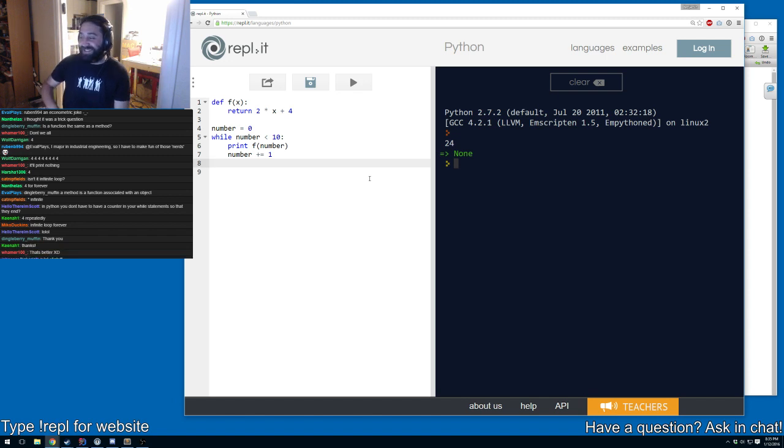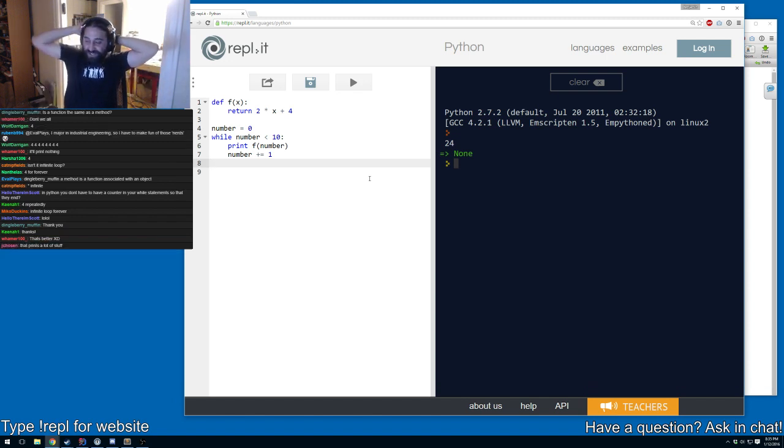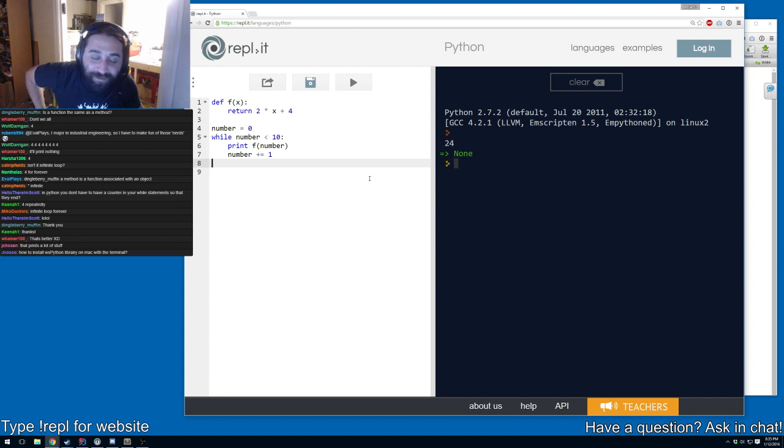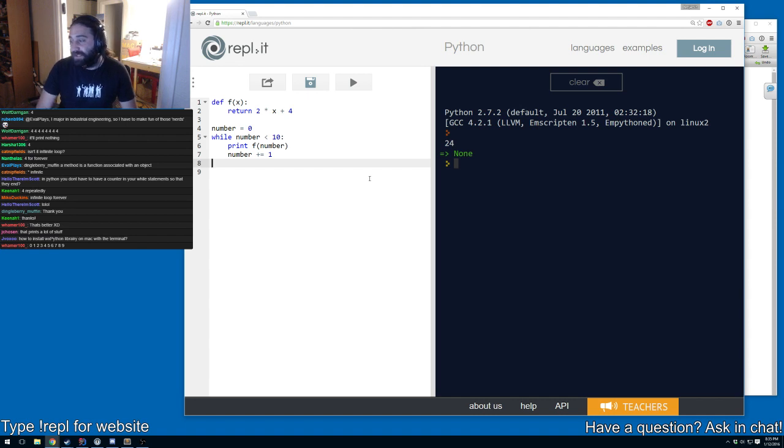Alright, what is this print? This is why writing code live is really scary. How to install WX Python? Probably pip install.